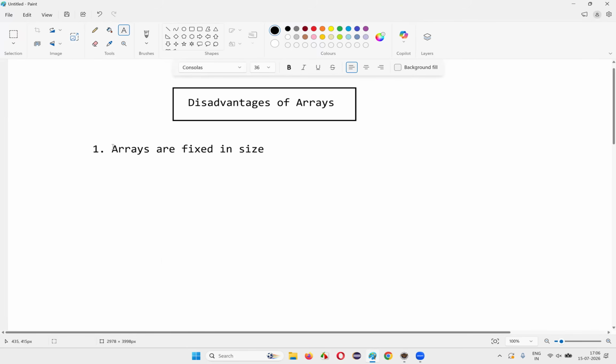So what is the solution for this disadvantage of arrays? In Java, is there any solution for the fixed-size nature of arrays? Yes, there is a solution, guys.